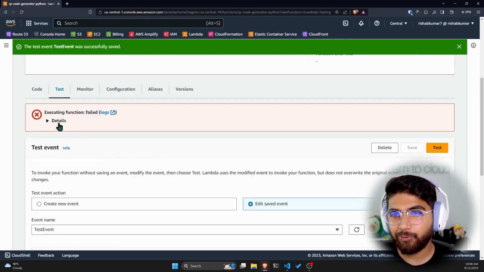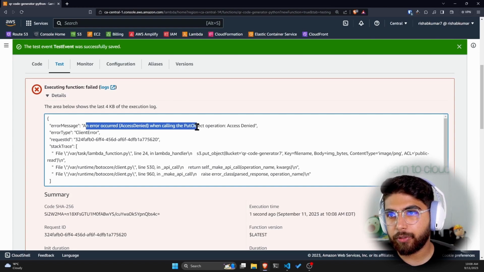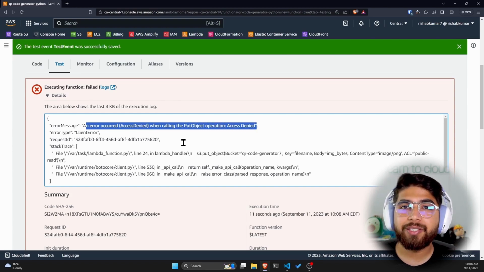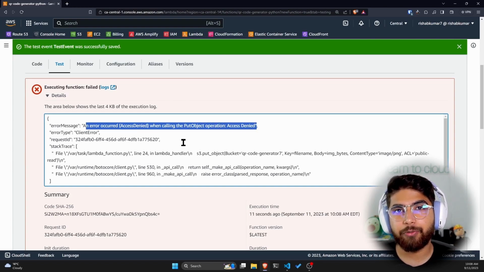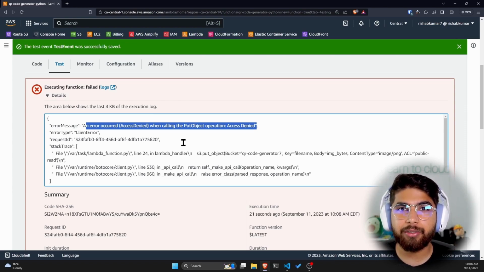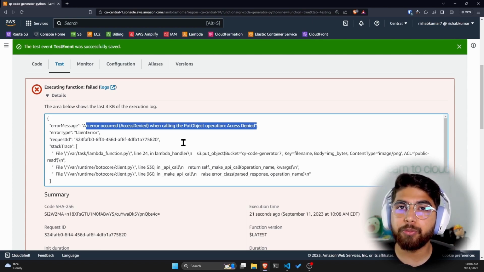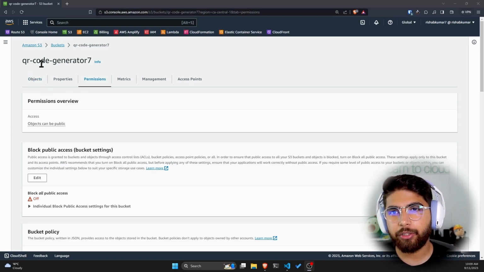So the execution failed. As you can see, an error occurred: access denied when calling the PutObject operation. We still haven't allowed our Lambda function to have access to the S3 bucket. So let me go ahead and quickly create an S3 bucket, and also I'll show how to update the Lambda function permissions. So I've quickly created the qr-code-generator-7 bucket.